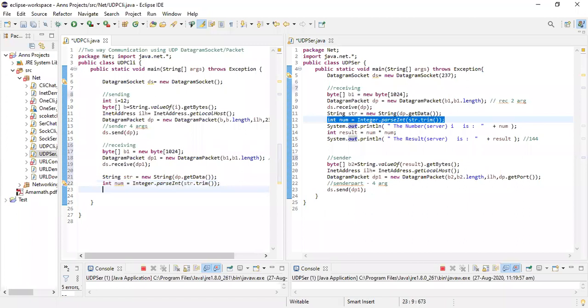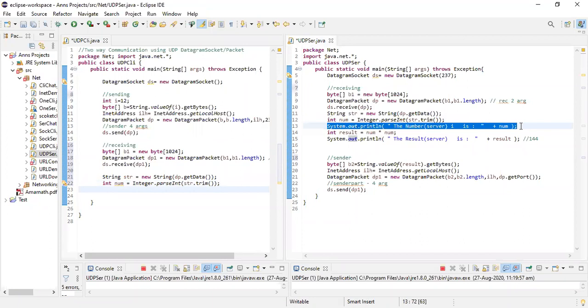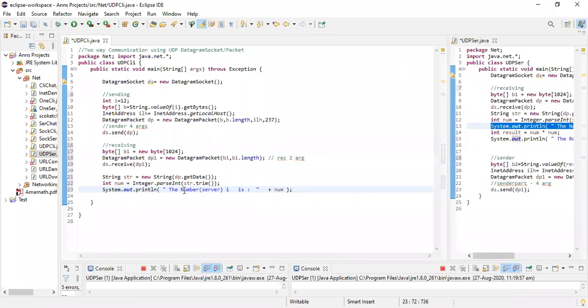See, conversion is not needed if you directly want to print it. Anyway, I'll just have all this code. The result at the client side. Okay, the client side is result. I'll just save my programs.